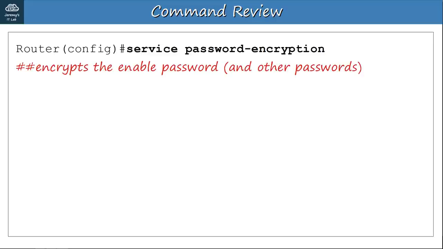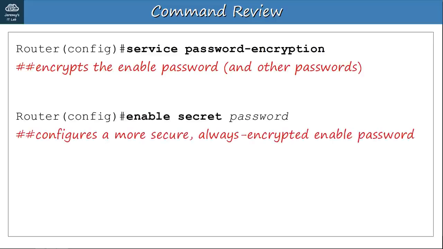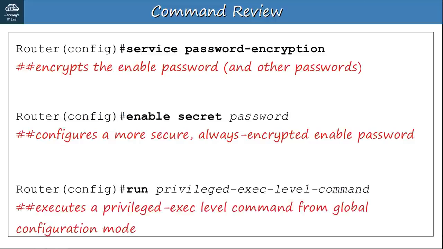The next command is service password encryption, which encrypts the enable password, as well as other passwords, which we can configure on the device. Enable secret, which configures a more secure enable password, which is always encrypted. Next is run, which is used in front of a privileged exec level command to let you run it in global configuration mode.